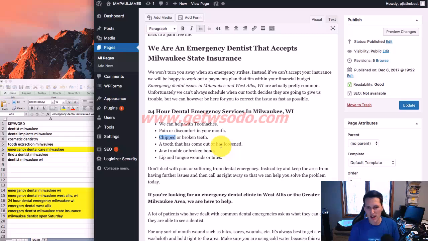And look at your competition, what they're doing. If you're having trouble coming up with a list of things, I just looked up what different emergency dental services are out there, and I found this list of toothaches, broken teeth, broken bones, lip and tongue bites. So that's how I came up with that list.